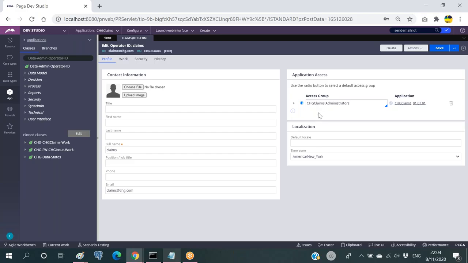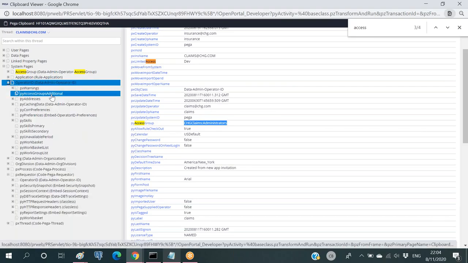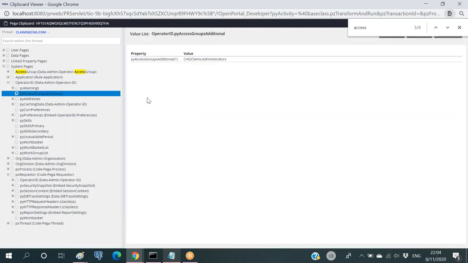And in parallel, it has to load all the remaining access groups also, right? That will be held in another place. Let me open this. We will have something like pyAccessGroupAdditional. If I click on this, we get one page list, and only one value is loaded.